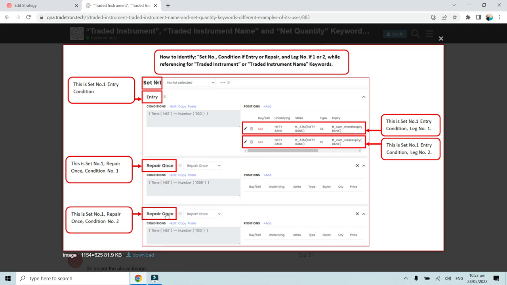Similarly, when you add an extra repair, this is repair once number 2. This is repair once number 1, this is repair once number 2. So this will be set number 1, repair once condition number 2. Set number 1, condition number 2 in repair once, and this will be leg number 1 for the second repair. So we will see this by example.